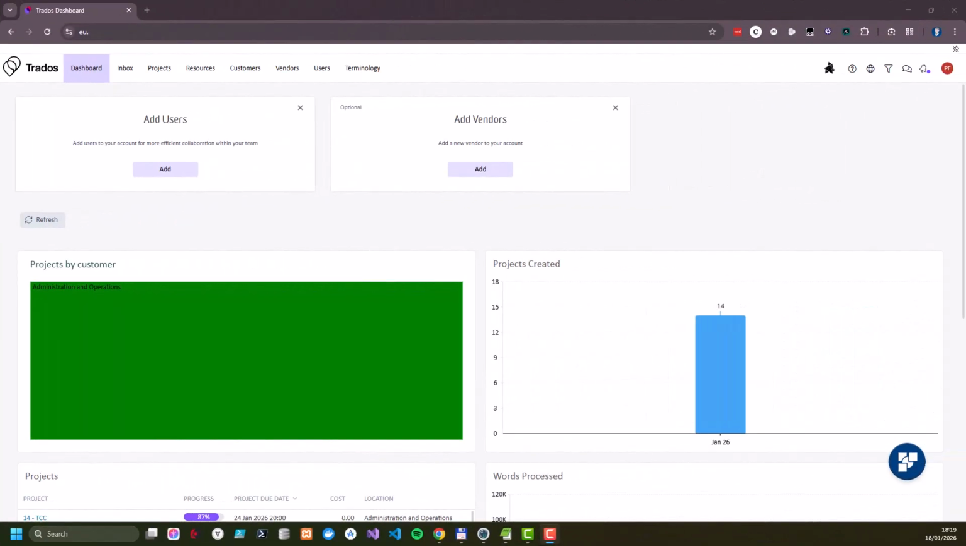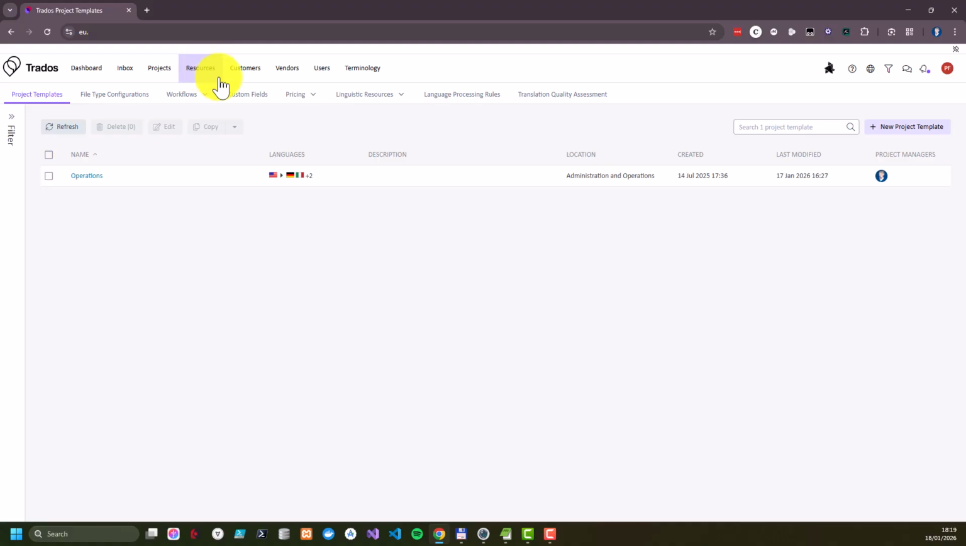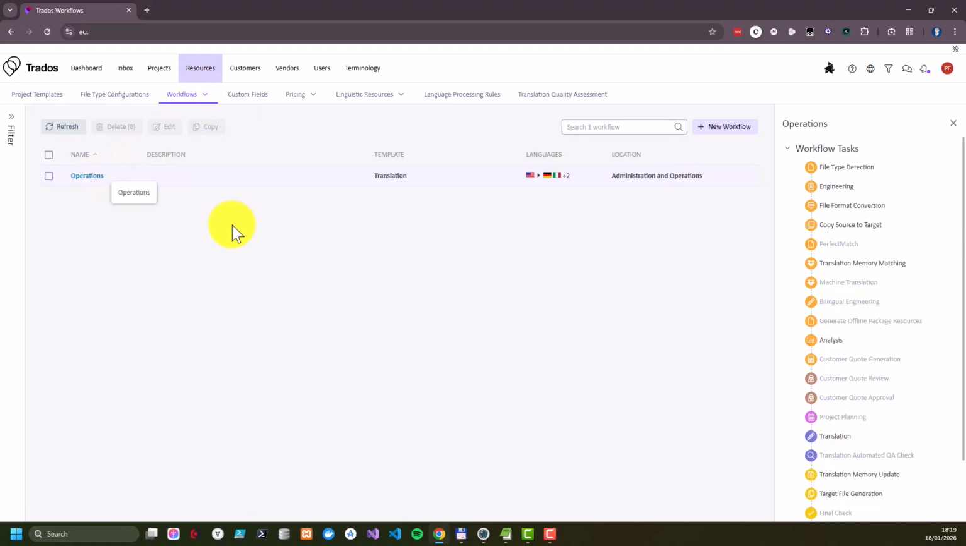So we'll start off by just taking a quick look at my Trados Enterprise tenant. It's a pretty empty tenant. I've got no projects, or I did have, but I've deleted it for the purpose of this exercise. So we'll start afresh. Under my resources, I have a project template set up. I have a workflow set up. We'll come back and look at that in a second.